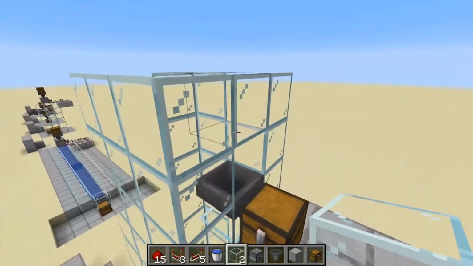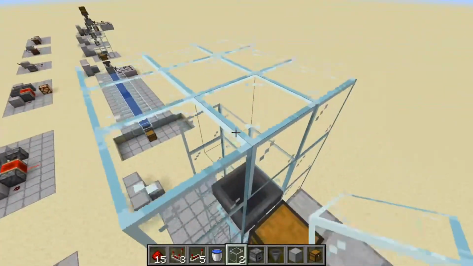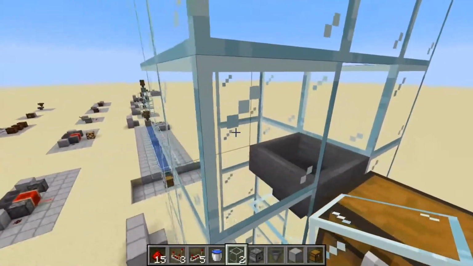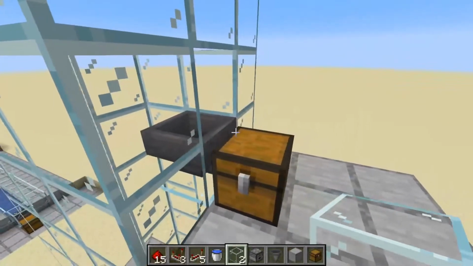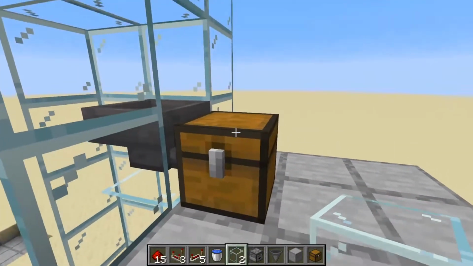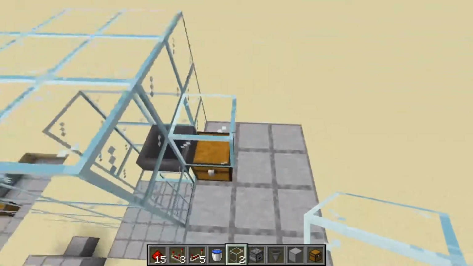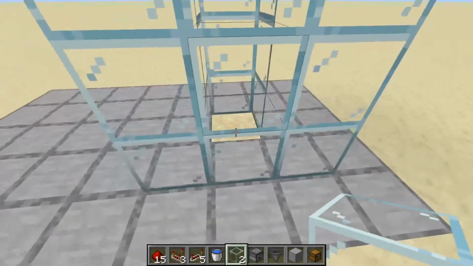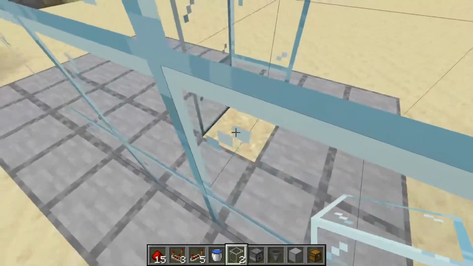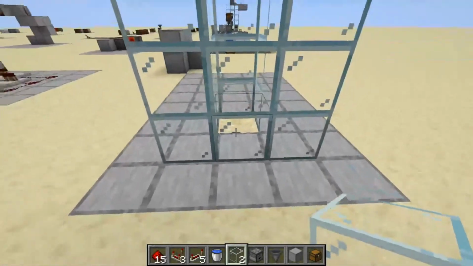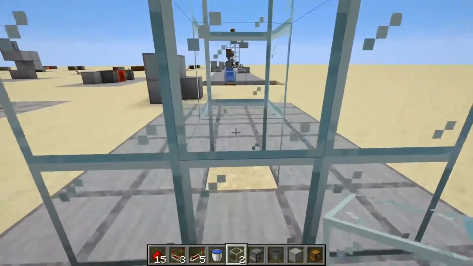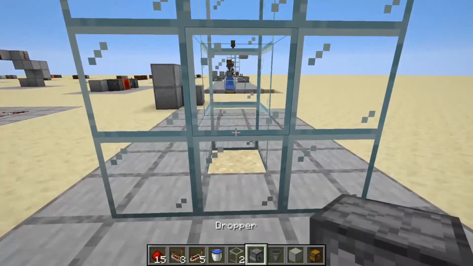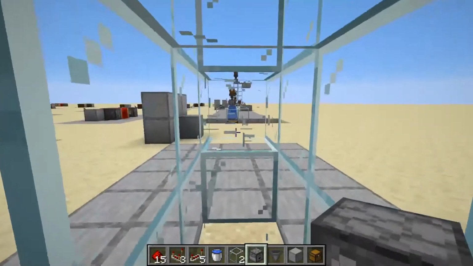Now remember, I've made this little column one block higher than it needs to be, because the water needs to flow over this hopper, and I also need to cover it up with this glass block here, otherwise the items will just shoot over the hopper. Now if you notice, I've actually put a sand block at the bottom of this little tube containing the water here. Now that's very important. I'll explain to you why we need that a little bit later. But for now, let's get our input sorted.